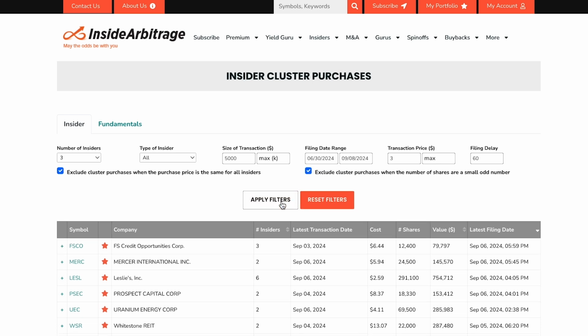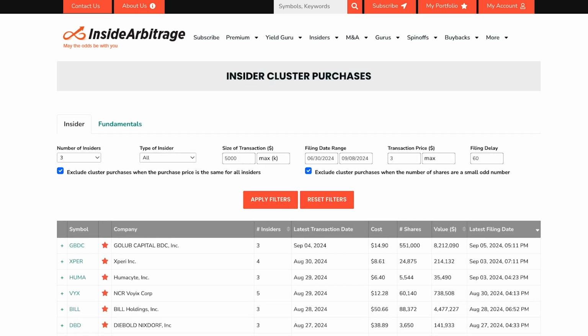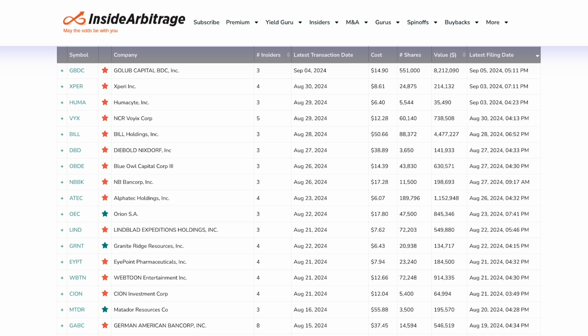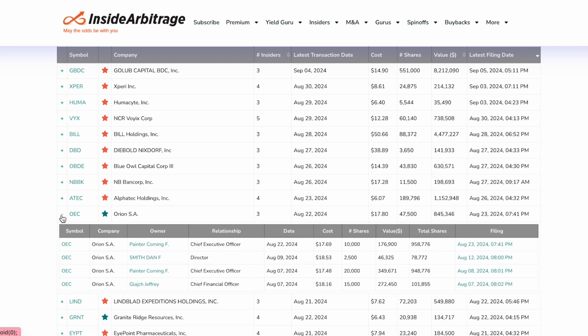Once you apply the filters, the table will repopulate accordingly with a list of companies that meet your criteria. Other information displayed will include the number of insiders that purchased shares, both the transaction date and the filing date, and the cost, number of shares, and total value of the purchases. Clicking on the plus symbol to the very left of any of the stock symbols will bring up a more detailed table about each purchase by specific insiders that participated in the cluster buying.